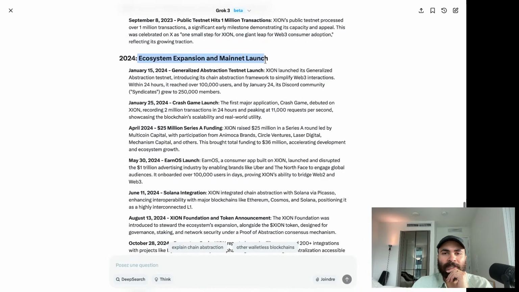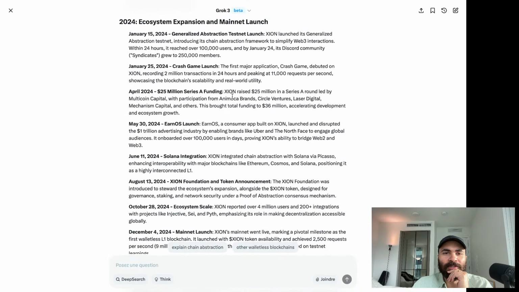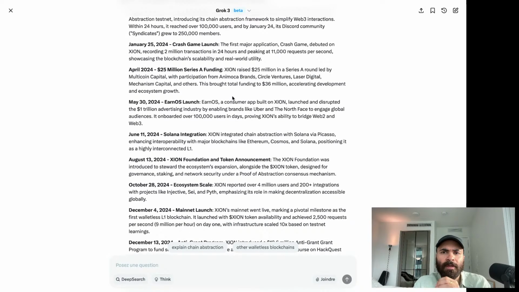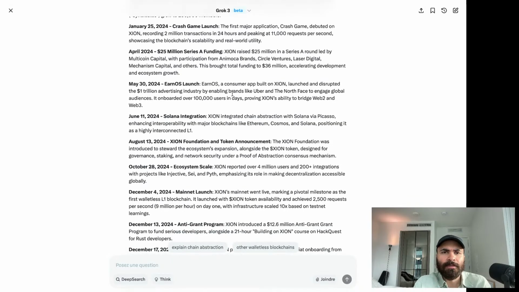24. Ecosystem expansion and mainnet launch. January 15, 24. Generalized abstraction testnet launch, introducing its chain abstraction framework to simplify Web3 interactions. Within 24 hours, it reached over 100,000 users. Discord community grew to 250K members.